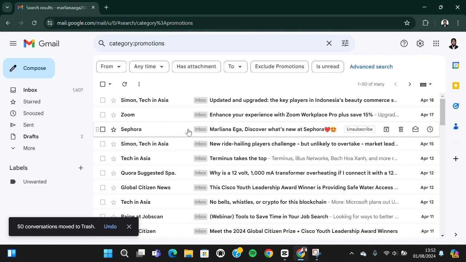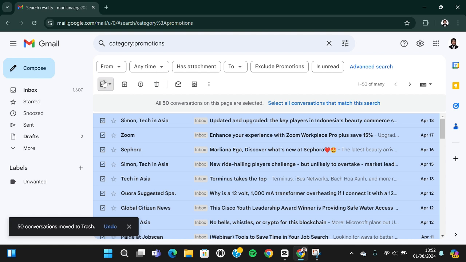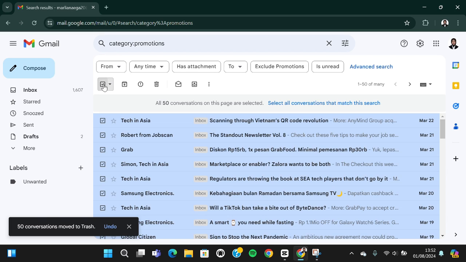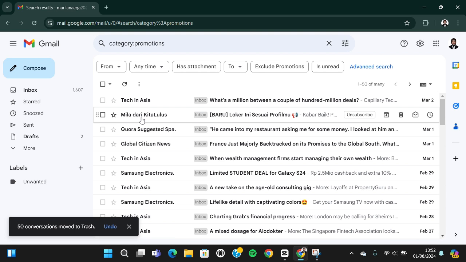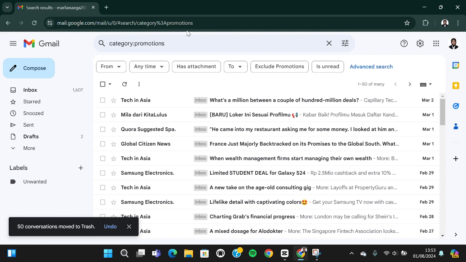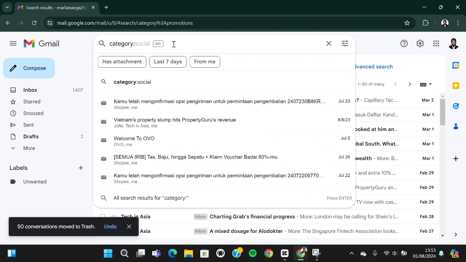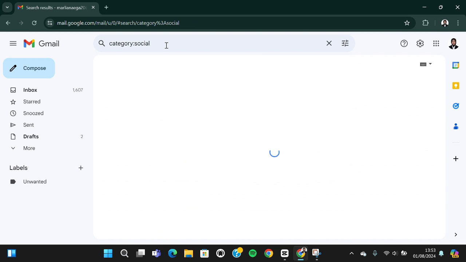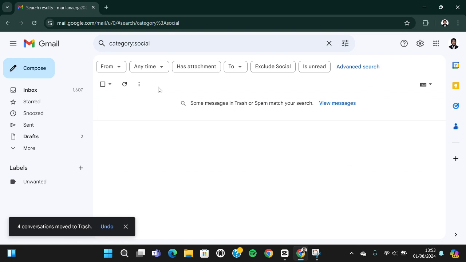If this promotion email are still there, you can do the same step, just select them all and delete. Okay, you can keep selecting and deleting until it's fully removed from your Gmail. And then I'm going to change the category. I'm going to change it to social. Okay, and I'm going to select all and delete all.